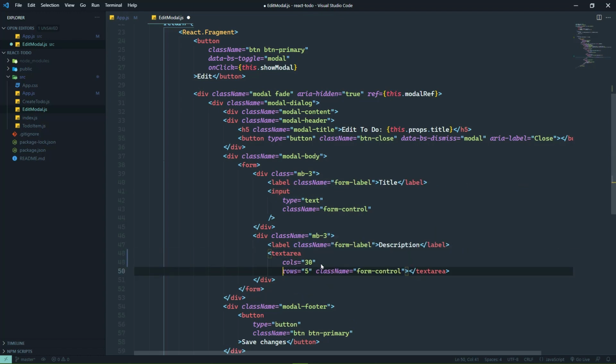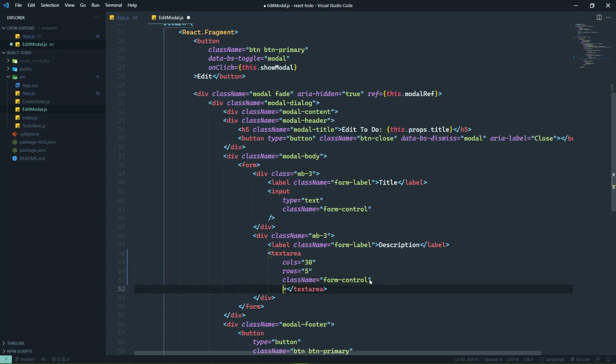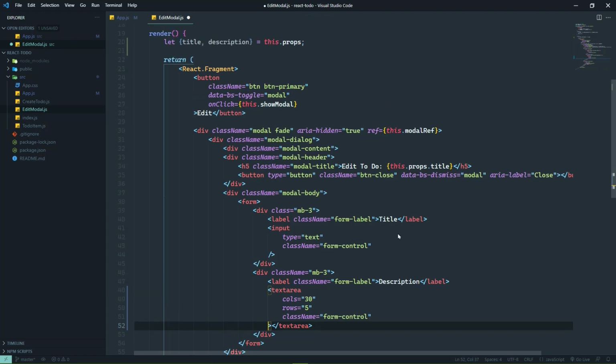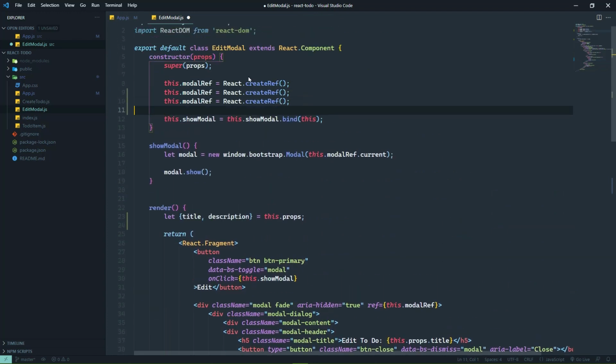And by using those refs, we can directly access those elements and we can get their values so that whenever we are done editing an item, we can get those values very easily. We don't have to write a lot of onChange event handlers. So let's create those ref objects. We'll call the first one title ref. We'll call the second one description ref. And then of course we need to set those up.